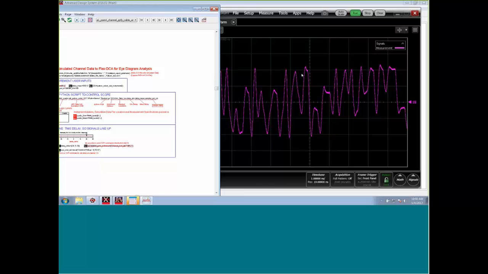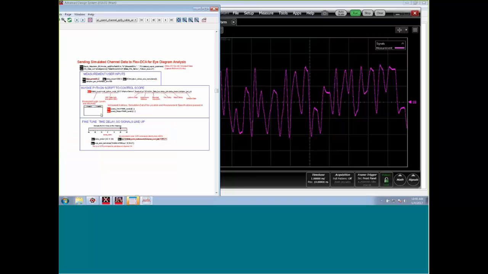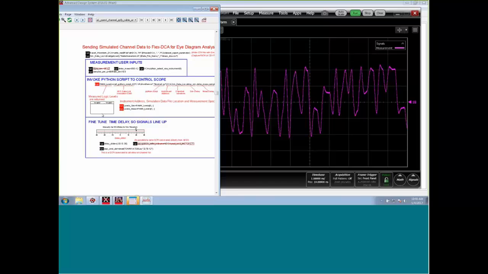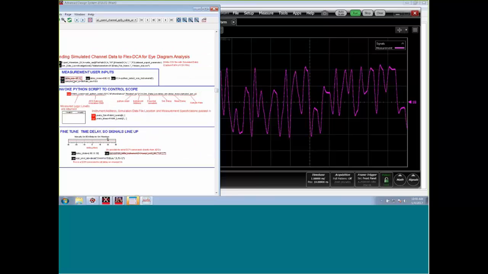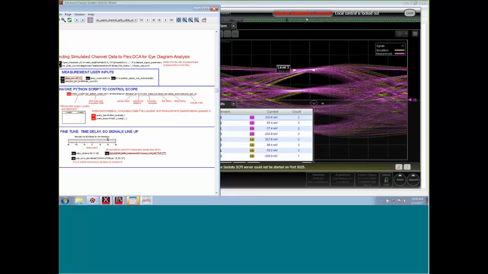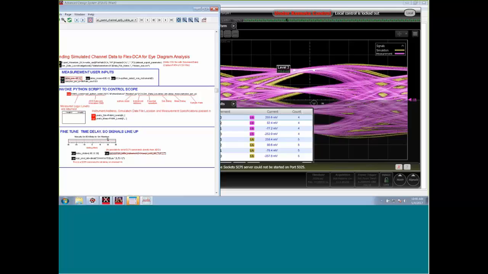So I'm going to invoke the script here. You'll see the instrument go under local control. There's the eye diagrams, there's the levels, and then they get returned back to the simulation tool. Now the really nice thing over on the FlexDCA is I can even make a visual comparison of the simulated and measured waveform. So I need to go under local control to get back control over the SCPI line. You can see here that when I loaded the simulated signal onto the measurement, the delays were a little bit different. That's a pretty common thing to have happen.